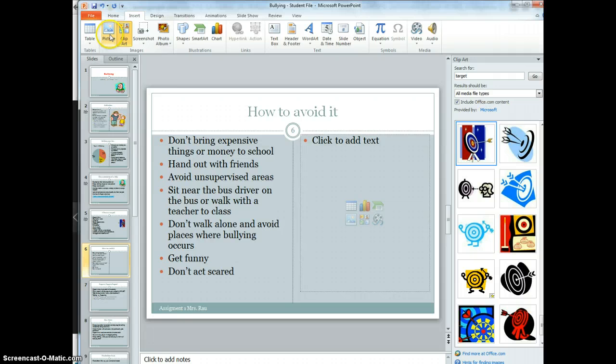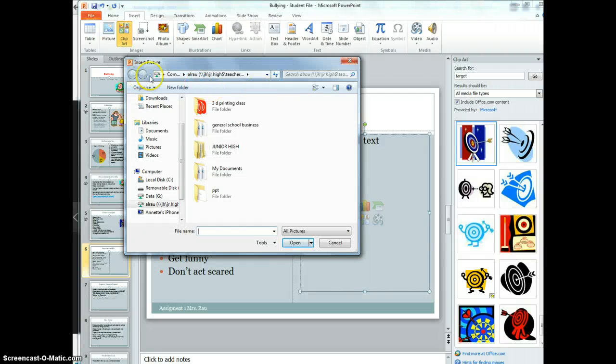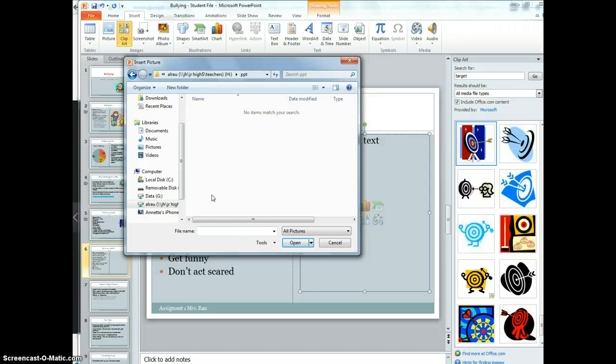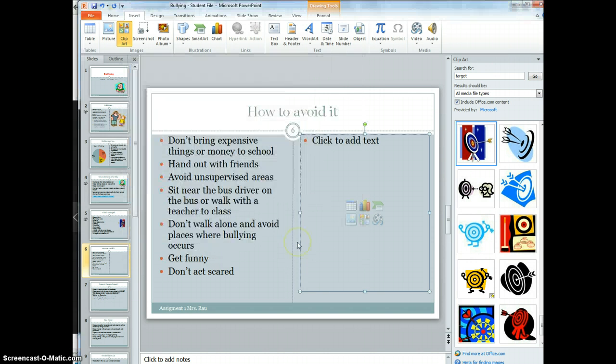So if I insert, I can insert a picture. You can do it from here, or I can do it inside the box also. And it's going to ask, where am I wanting these things from? I'm going to put it from my PowerPoint. Okay, I have my iPhone 5 picture here. I'm going to go ahead and insert that.